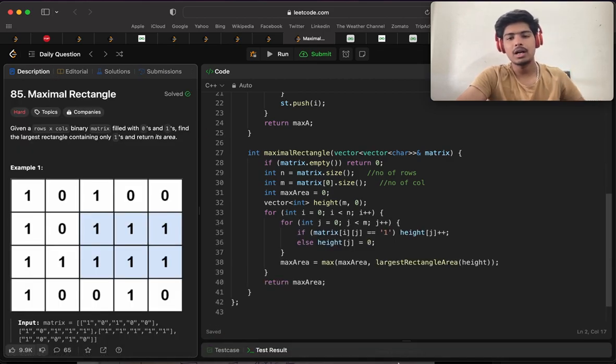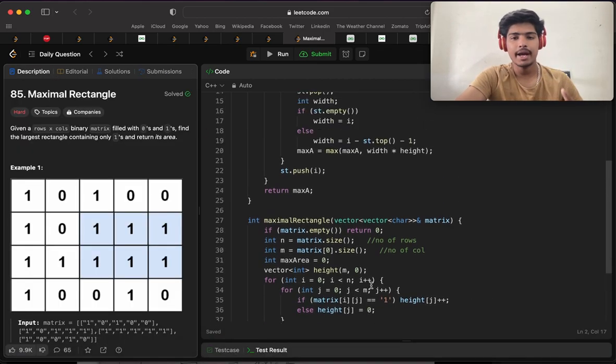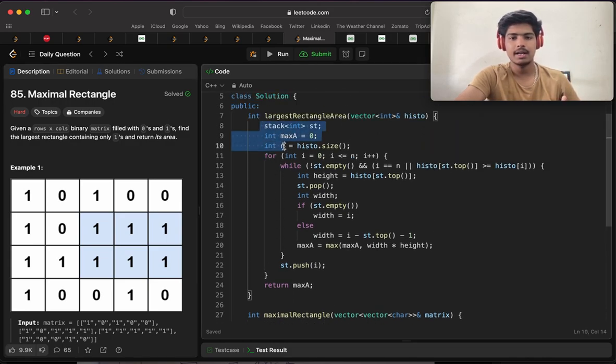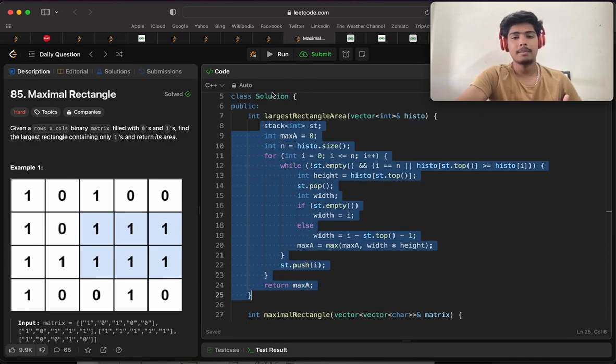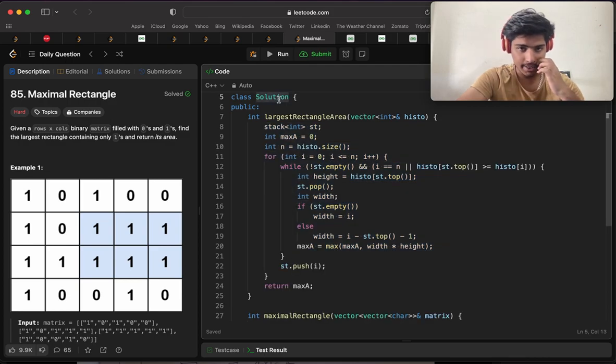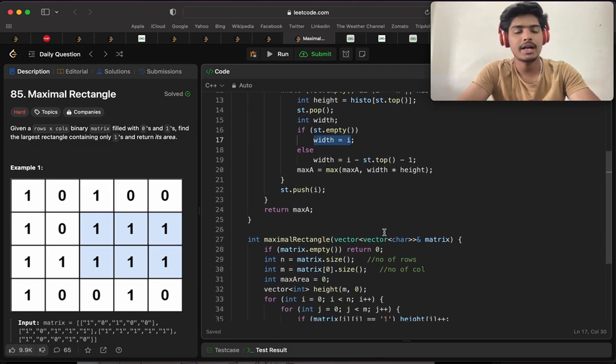Now your task is to dry run this function, the largest rectangle area function with the stack. Firstly, you have to dry run this function, then you will understand how it is working. Why we are taking the height equal to histogram of st.top, and why we are initializing width equal to i or width equal to i minus stack.top minus 1. Then you can understand this problem.